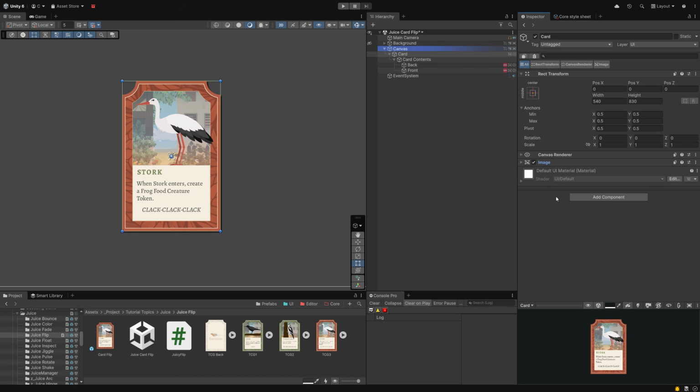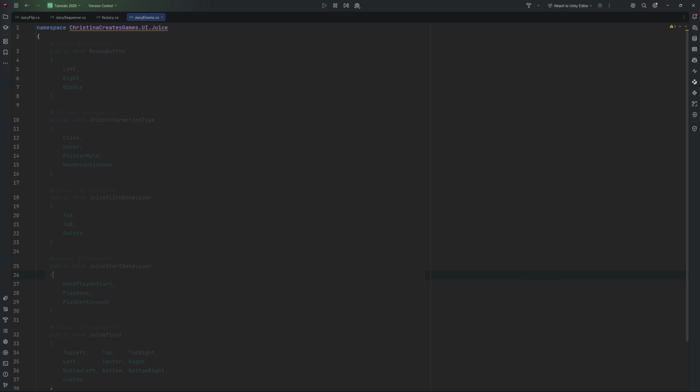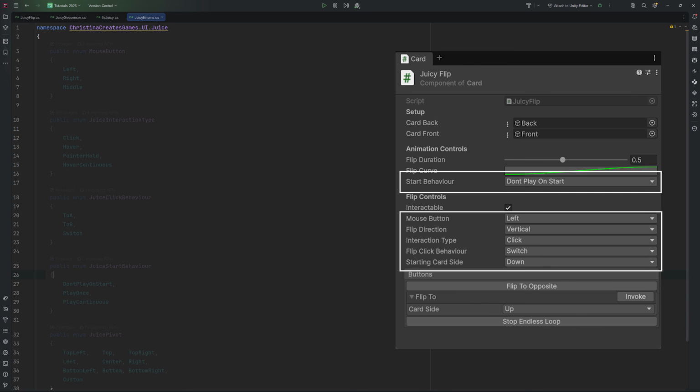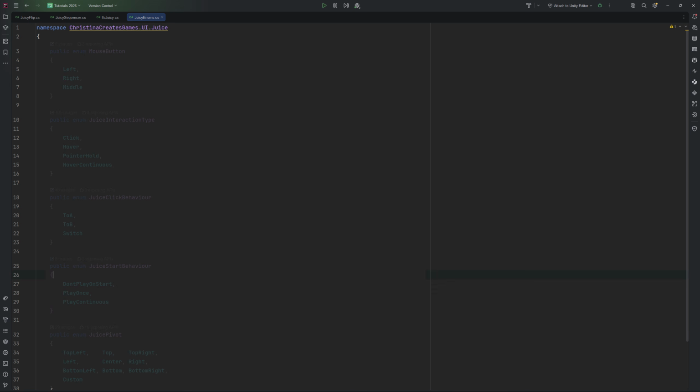We are now done with the setup in the editor. Now let's head up over to the code side of this. In the inspector, you've seen the dropdowns for controls, so let's start with the enums first. The vast majority of the enums I use are in a shared Juicy enum class, which my library of juice effects works with. Only enums specific to the effect get added to that effect's class.